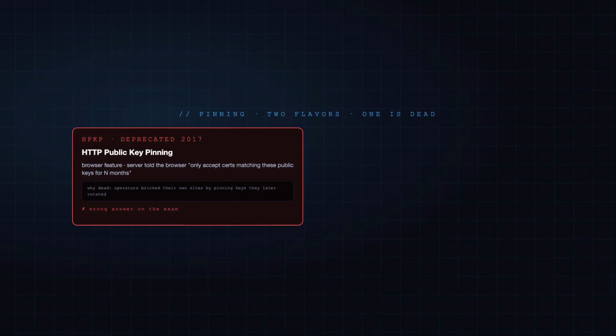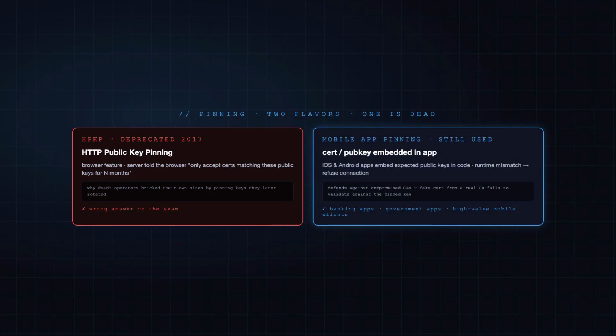Certificate pinning is a hardening technique that ties a client to a specific certificate or public key. 2 flavors to know. The web pinning standard, HPKP, HTTP public key pinning, was a browser feature that let servers tell the browser, for this domain, only accept certs matching these public keys for the next N months. HPKP was retired in 2017 because operators kept bricking their own sites by pinning keys they later rotated. So HPKP is the wrong answer on the exam.